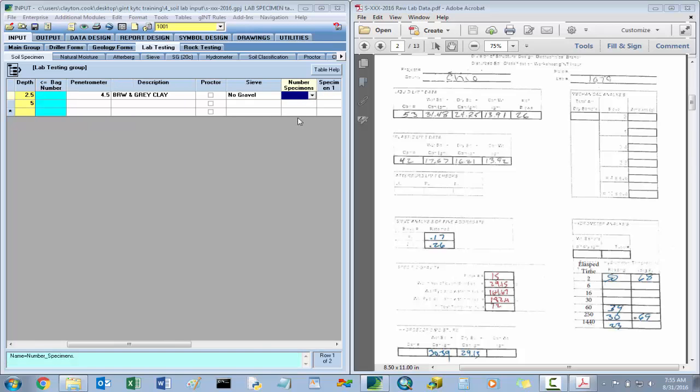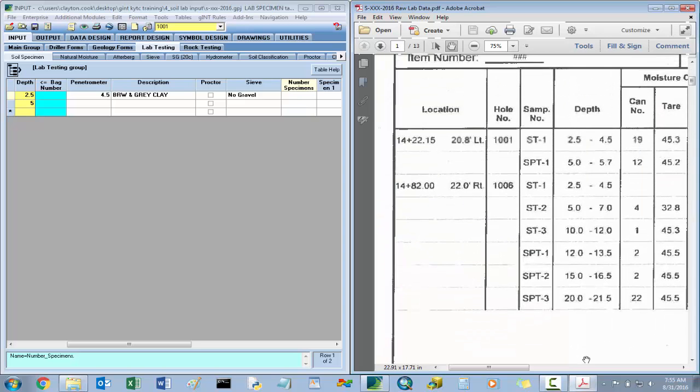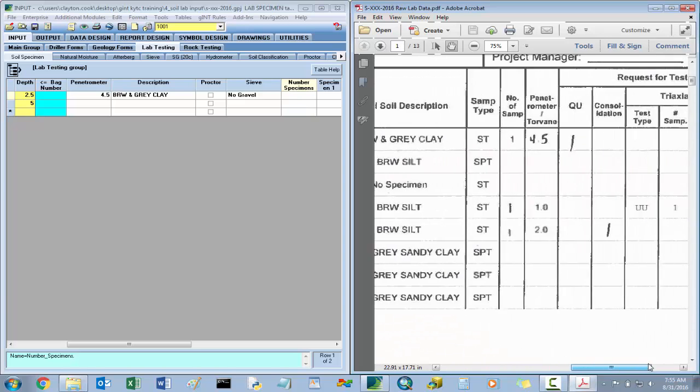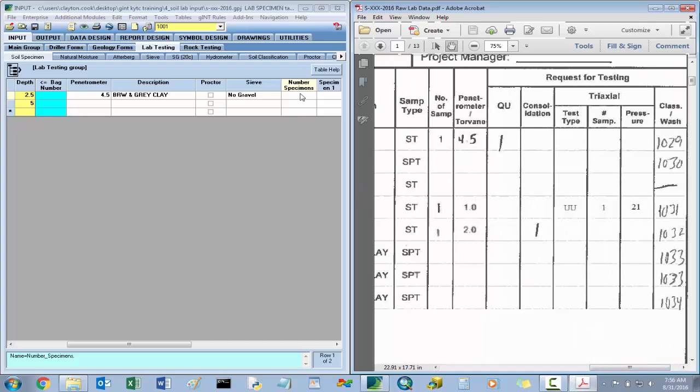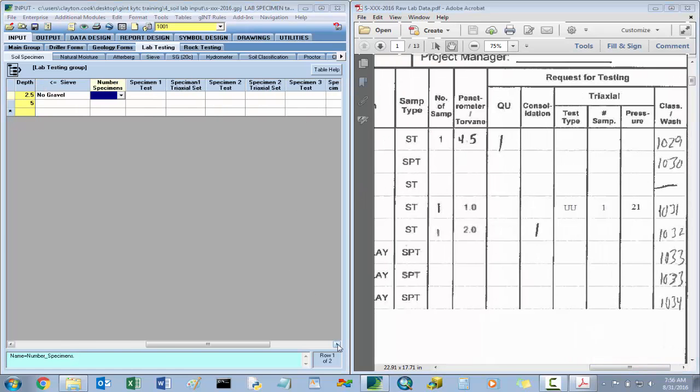Okay, so moving on, we'll fill in the number of specimens created now. Number of specimens refers to the number of specimens created from a Shelby tube, not the number of specimens that were tested. The number of specimens that were tested is based on how many boxes are filled in for specimen number 1 test, specimen number 2 test. So we can see from the extrusion log that the number of samples created was just 1.